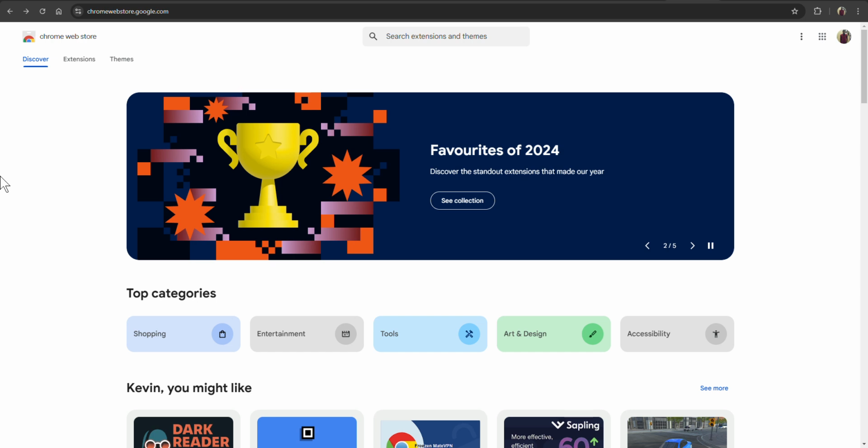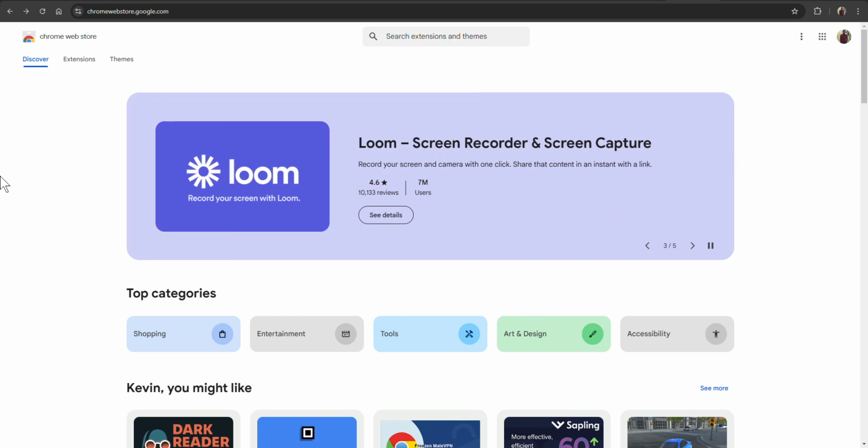Hello everyone, so this video is to take you through how to install and use the Wikidata one-click info extension in Chrome. So here we are in the Chrome web store.